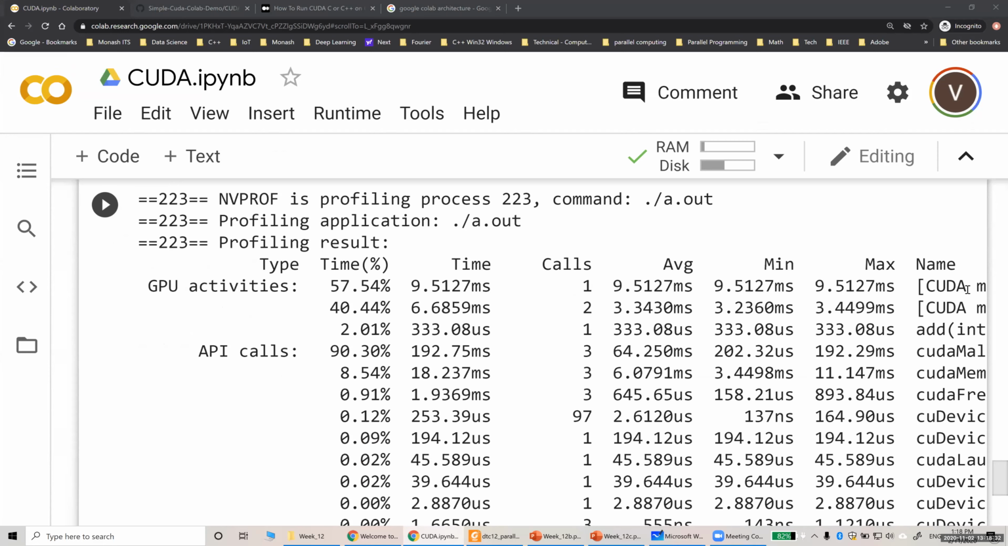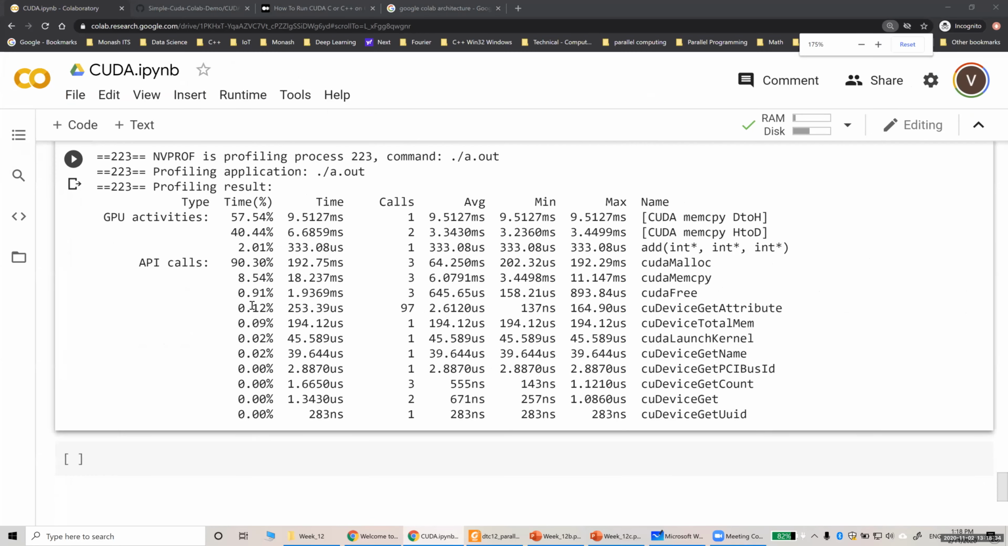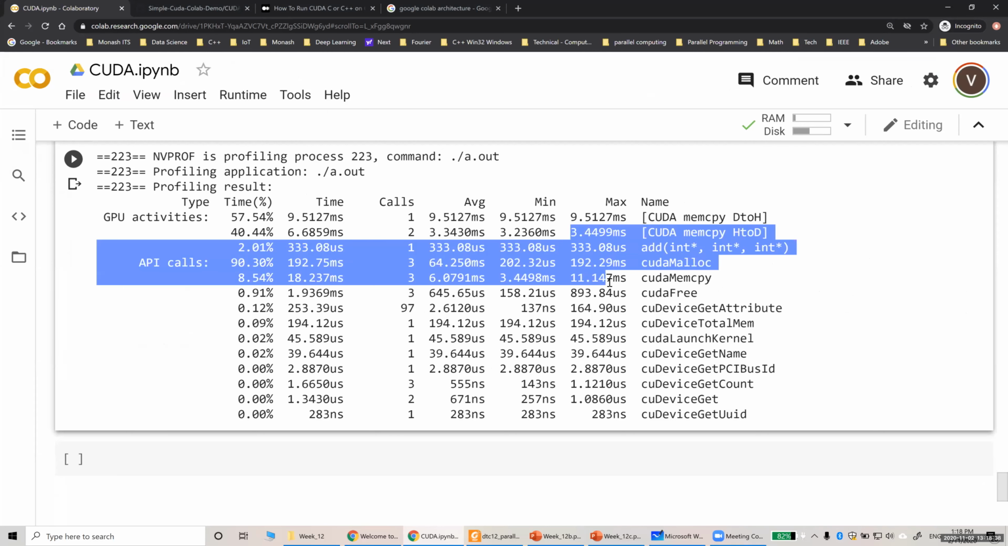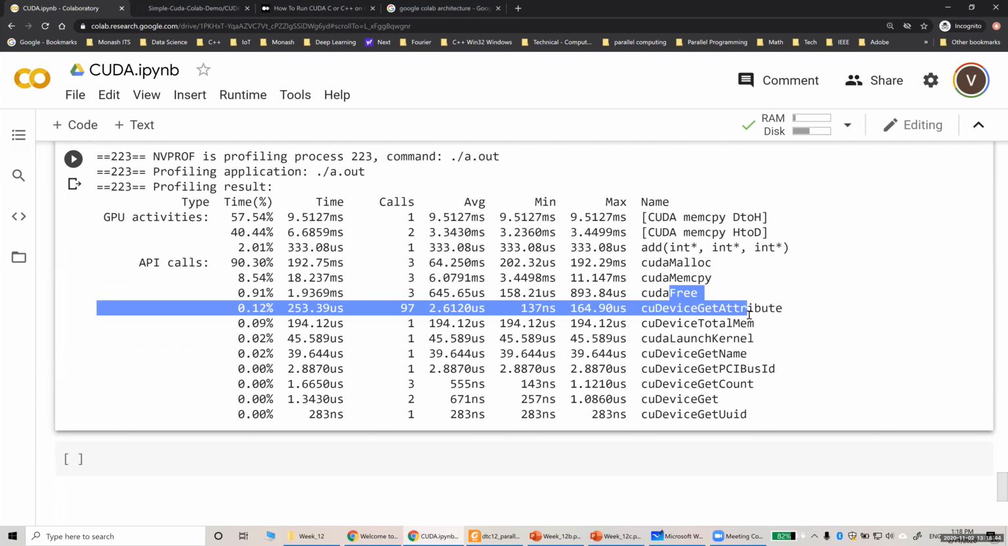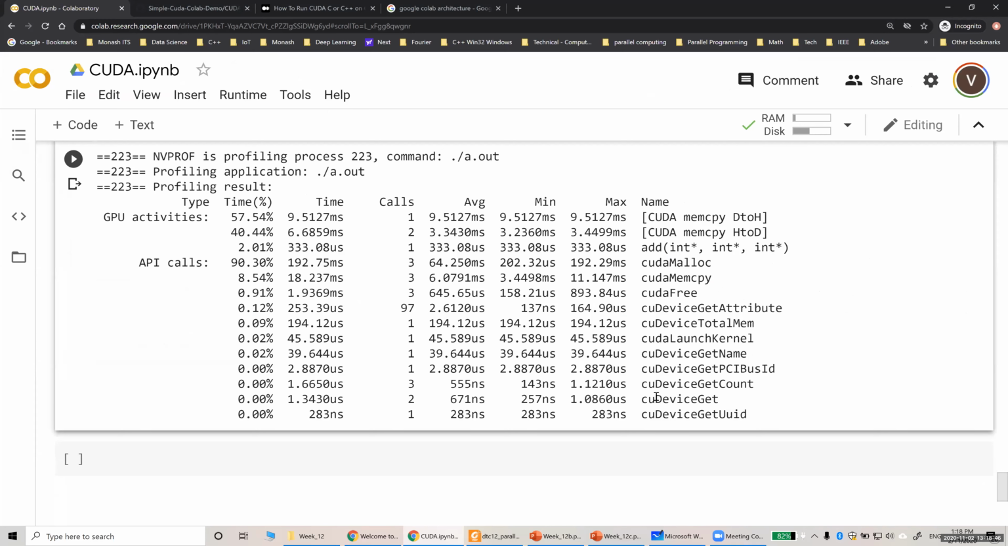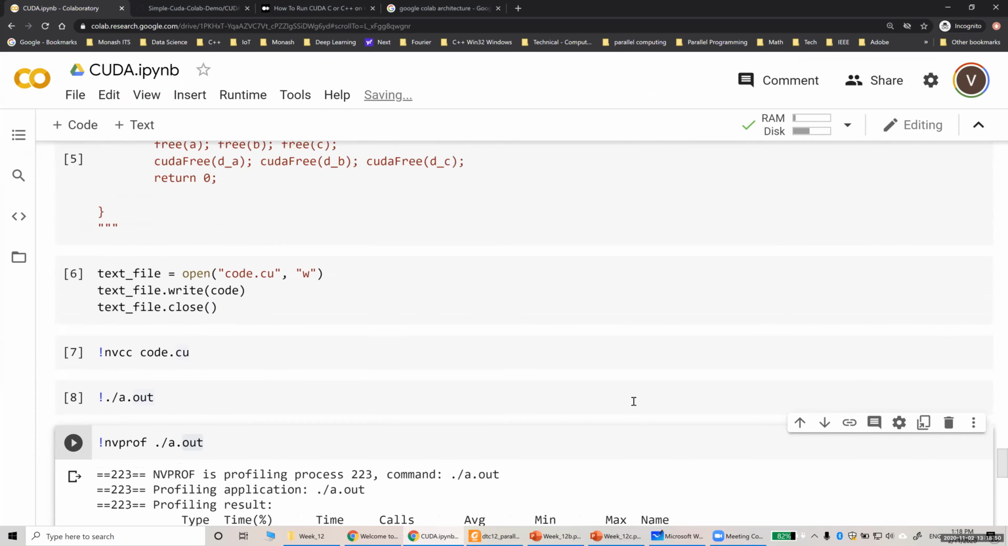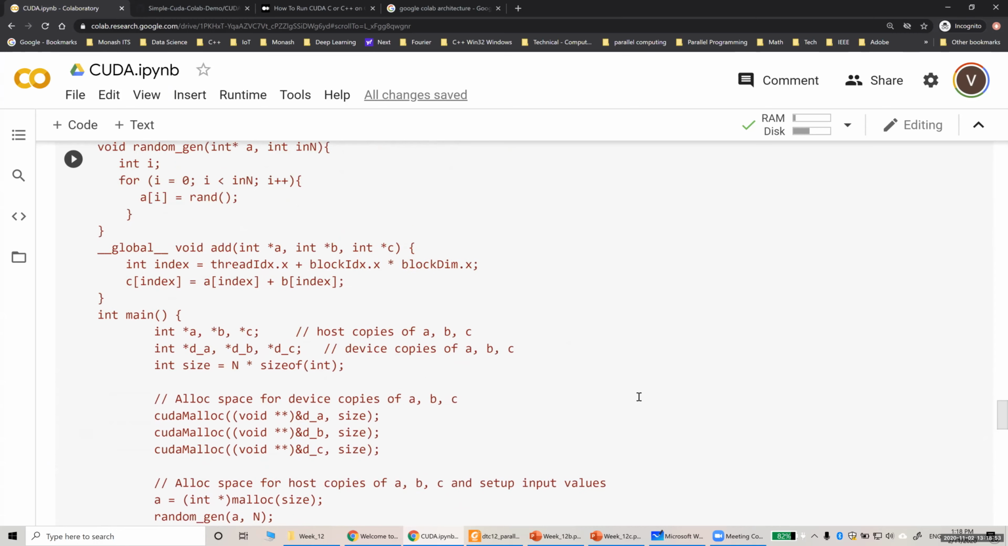It will show how long it took to run the GPU activities, the API calls such as CUDA malloc, CUDA memcpy, and CUDA launch kernel, and how long the functions took to run. So this is good exposure for you all to running Google Colab.